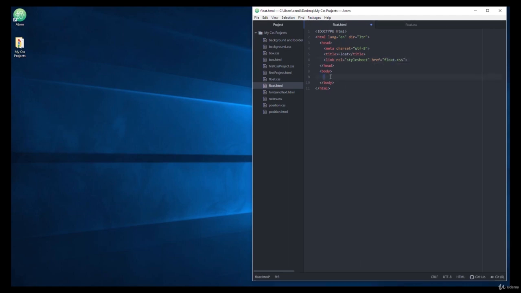Now, first off, I want to create two divs in our HTML file. So now I'm preparing two divs for two boxes, and I will write blue and yellow sequentially in the class sections. I'll save the changes and go to the CSS file and start typing the properties of our boxes by calling them blue and yellow.